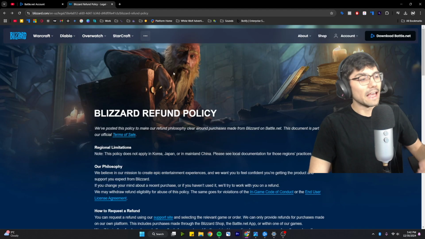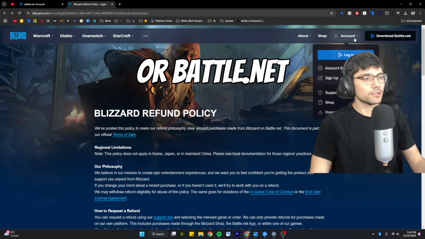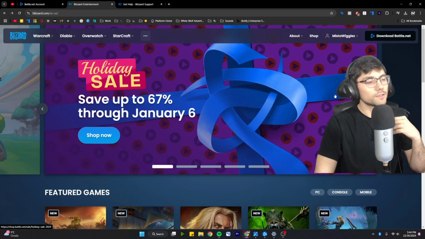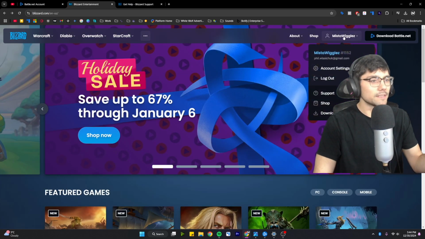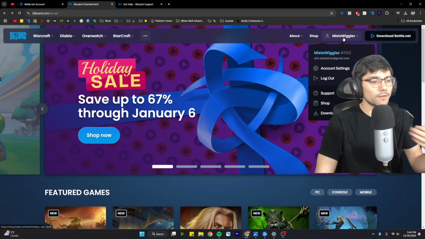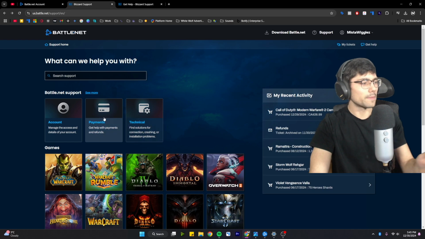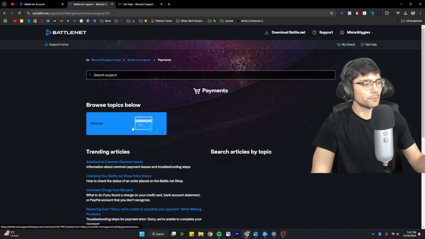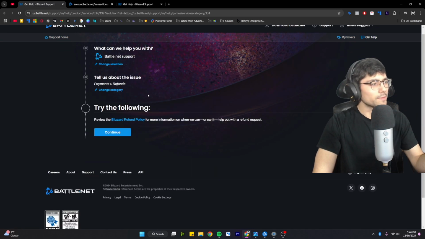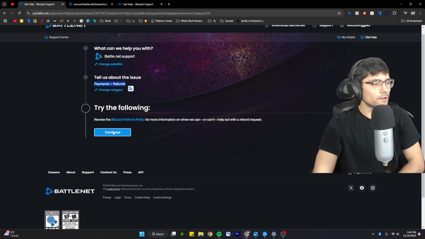So when you're in any Blizzard.com page, just go into your account section and go log in. From here, you'll notice that you're logged in by seeing your account name at the top right. Hover down this menu and go to support. When you're at the support page, go over to payments, and then there's this little section for refunds. When you click the refunds button, it'll mention that you're in payments and refunds. Make sure all that's correct and go continue.